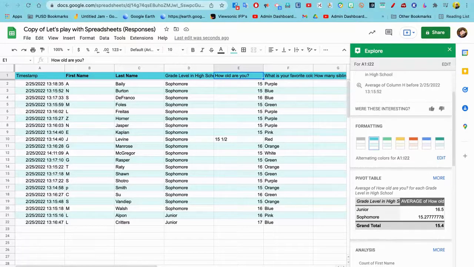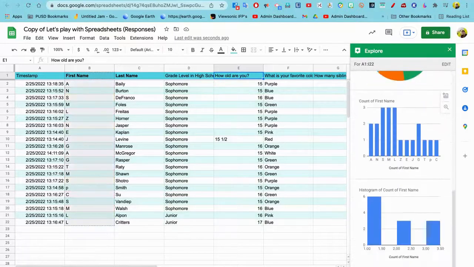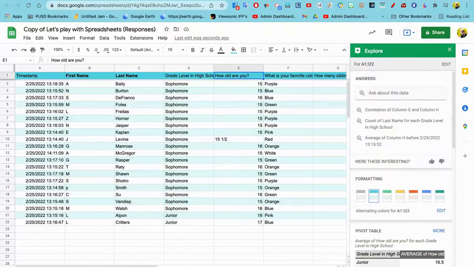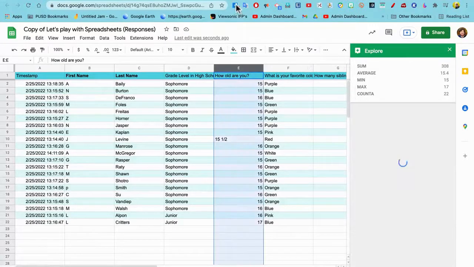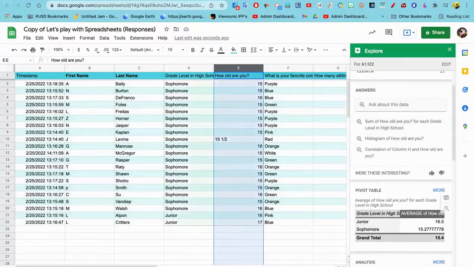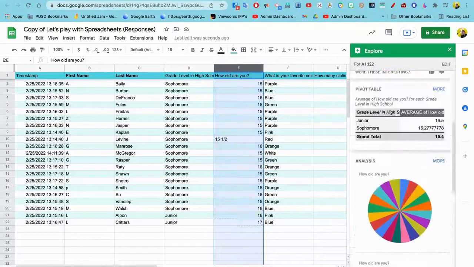You can see that it's offering to make some pivot tables and some charts for me, but none of these are exactly what we want. So we're going to learn how to do this on our own, okay? But just know that Explore button exists, and if you select certain data, it is going to give you different results in here.